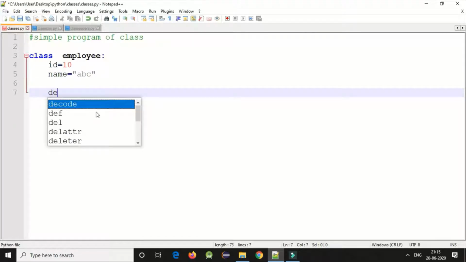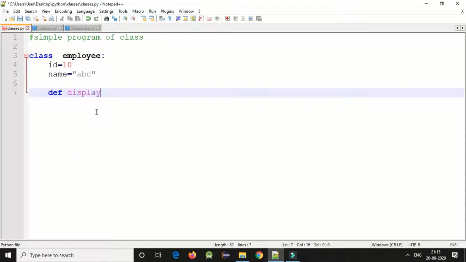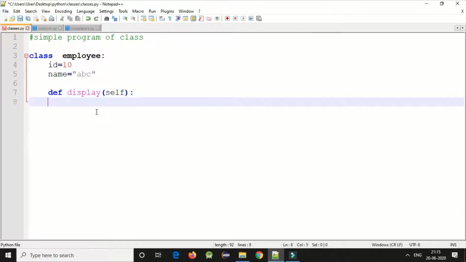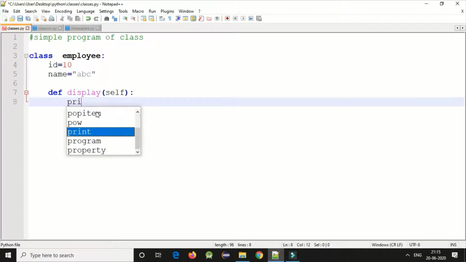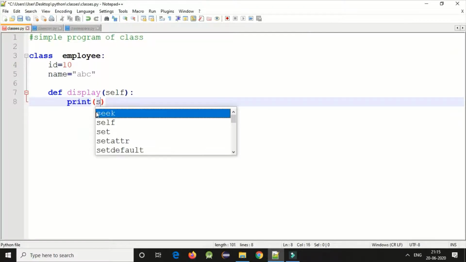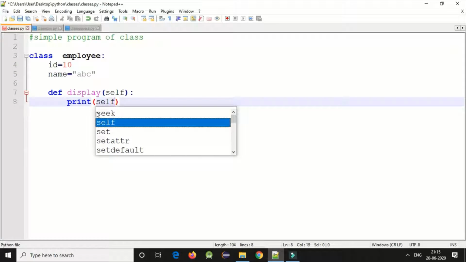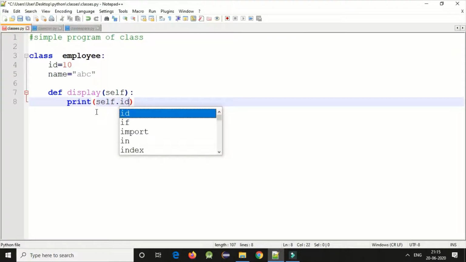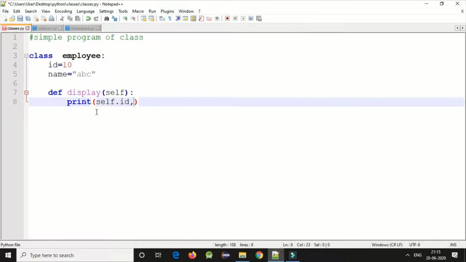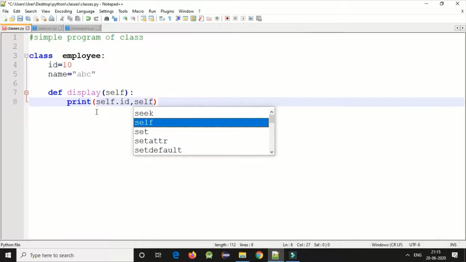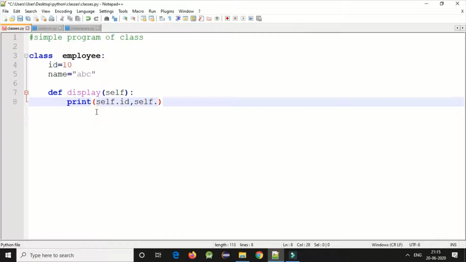So I will write def display(self), then print self.id, self.name.